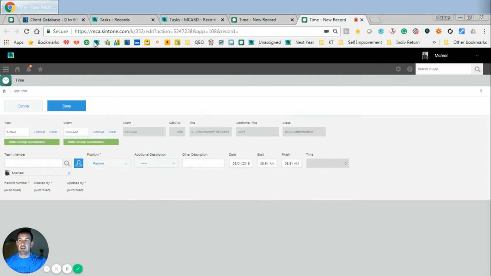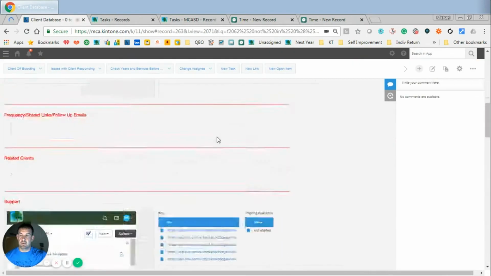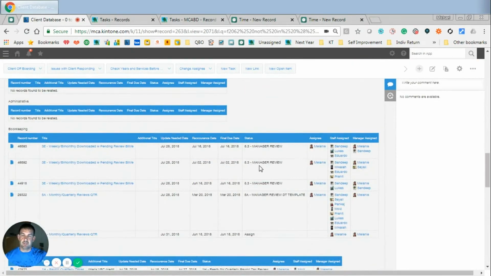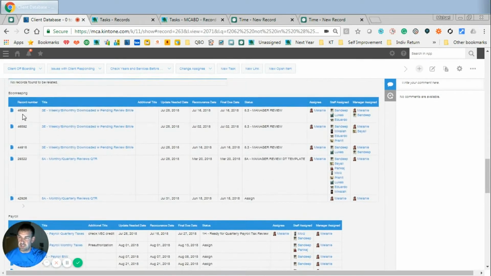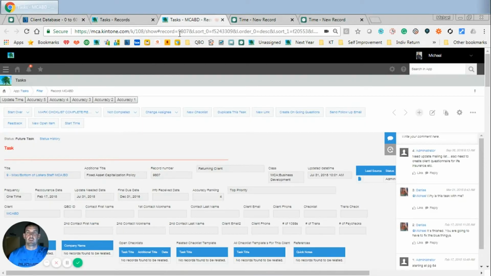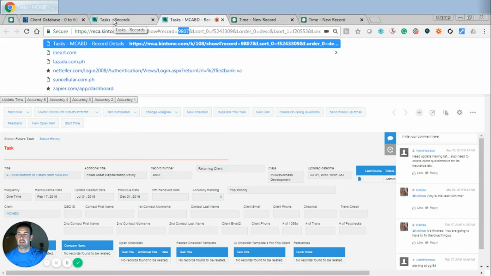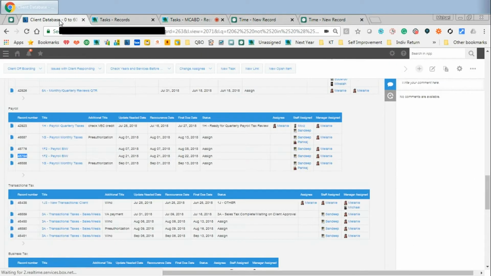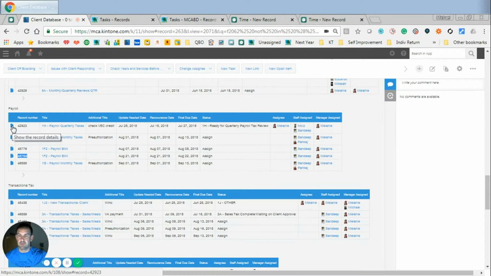So that's one way. Also on the client database, rather than having to go into all these tasks, if you don't have to change the status, or you just had a quick call with the client or something like that and you just need to add your time, you'll see the record numbers on all of these. So you can easily add it, just get it right from there. Also, you'll notice in the URL, there's record numbers which can be copied and used to add time. Same thing goes here. If you click on this record number, you can see down at the bottom left of your screen, there's the record number.